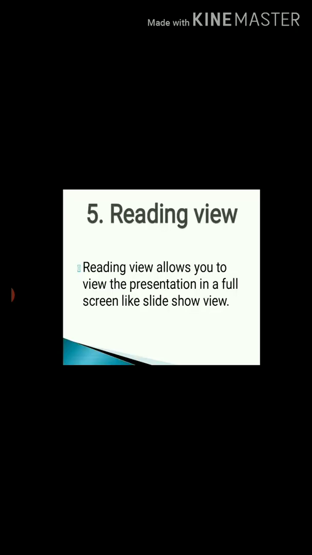Next is reading view. Reading view is the last view of MS PowerPoint presentation. Reading view allows you to view the presentation in full screen like slideshow view. It shows the controls to browse the slides. You can press F5 key or slideshow button to apply the reading view. This is the picture of reading view.